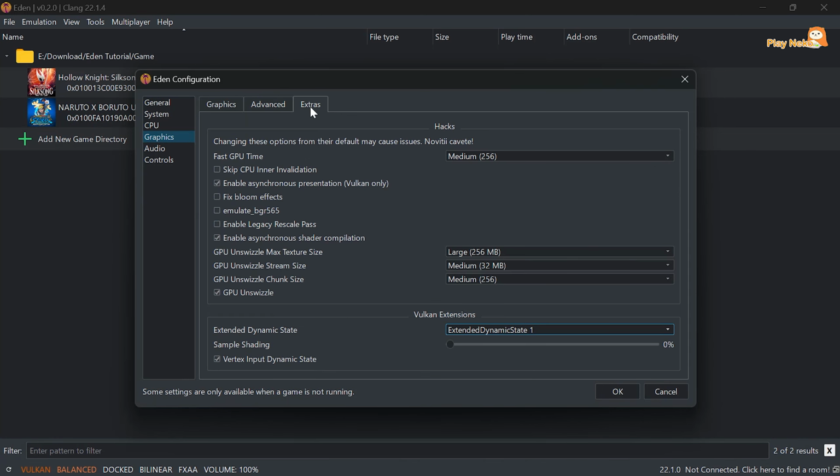Next, open the Extras tab. In this section, you can check Enable Asynchronous Presentation. This feature can slightly improve performance by moving frame presentation to a separate CPU thread, allowing games to run more smoothly. You can also check Enable Asynchronous Shader Compilation. This feature helps reduce stuttering that may occur when new shaders are being compiled, resulting in a smoother gameplay experience. For the remaining options, you can leave them at their default settings.